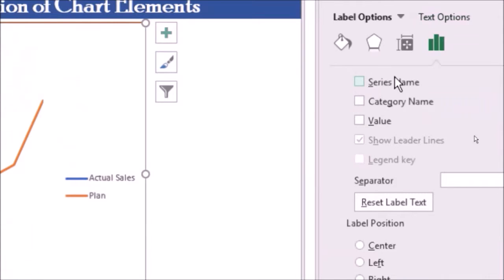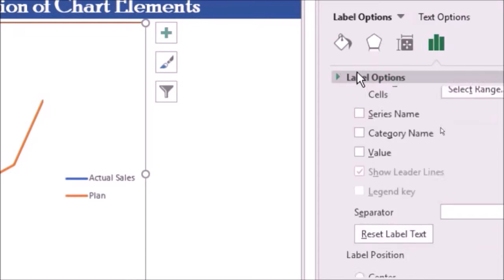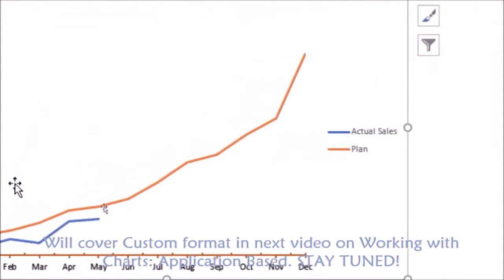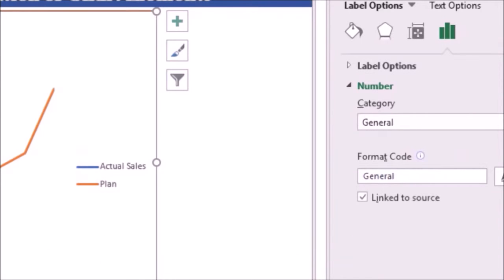Let's go and explore the other options. This is label options, this is number options. Again, we can format our numbers as described for the axis label, or you may also format your code.